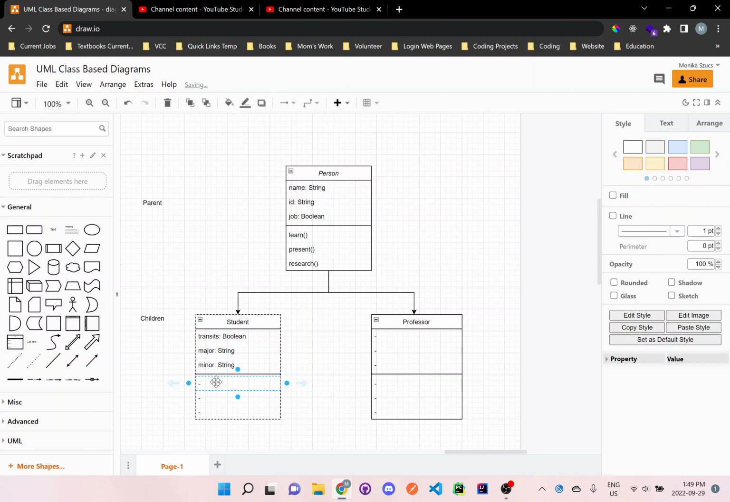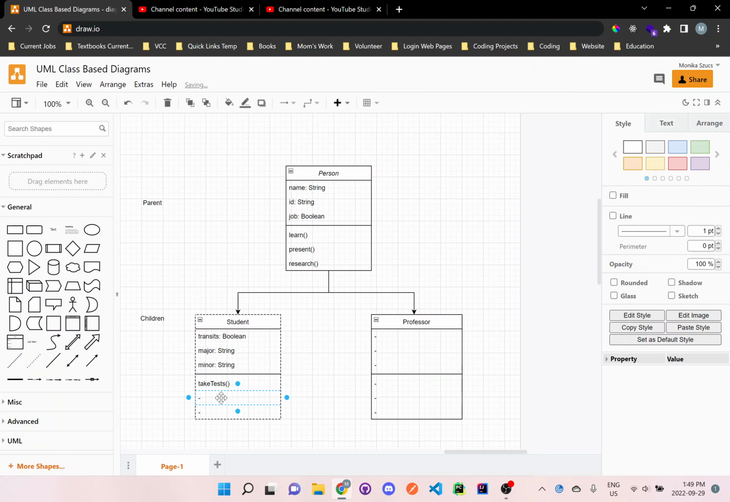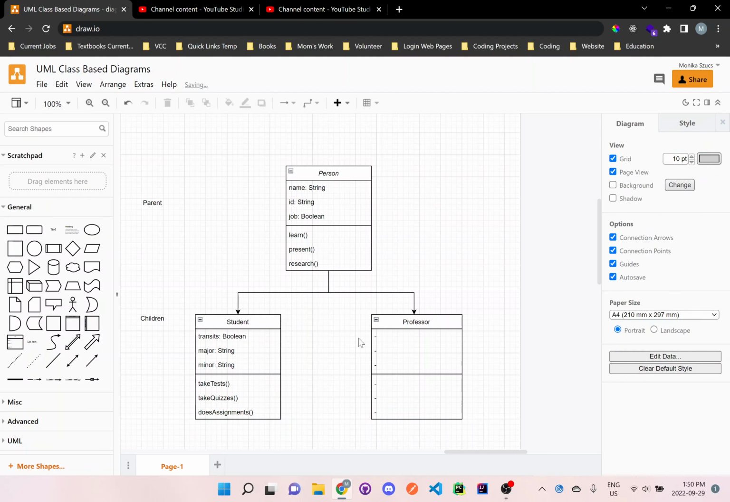And then some kind of action that they perform. So let's say they could take tests, and then the brackets right there. What else do they do? Maybe they take quizzes, and then do assignments or something like that. So essentially it's just performing some kind of action that is in contrast to professors.